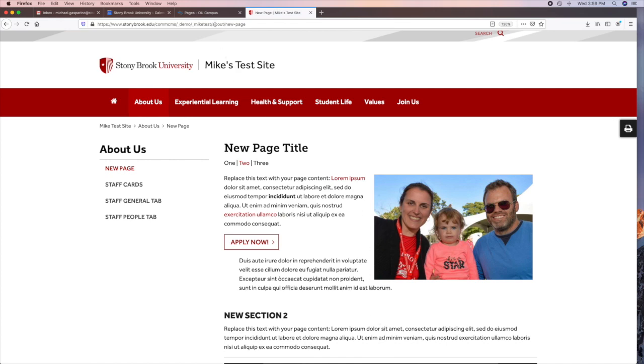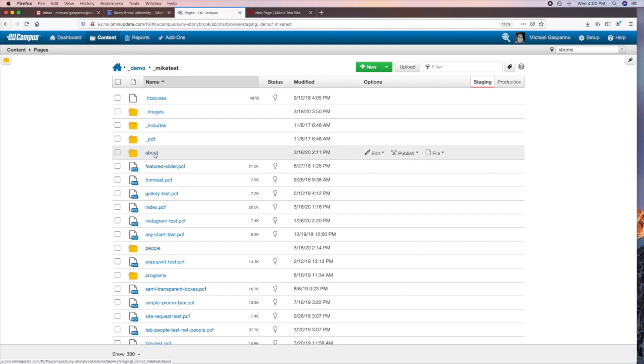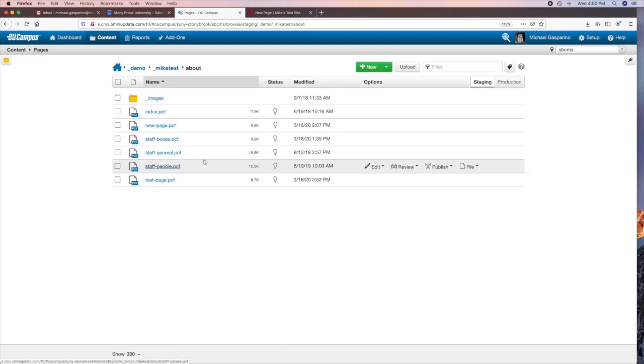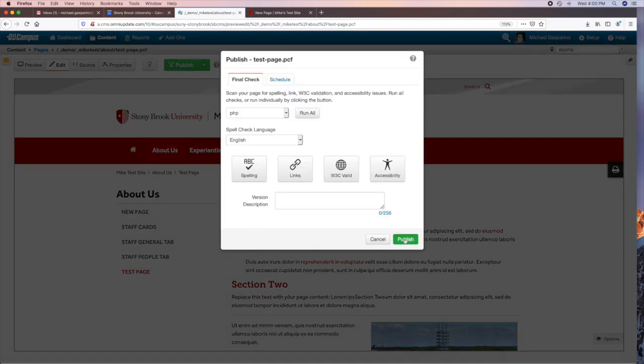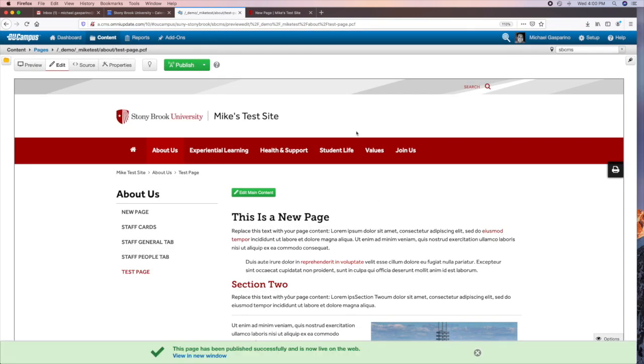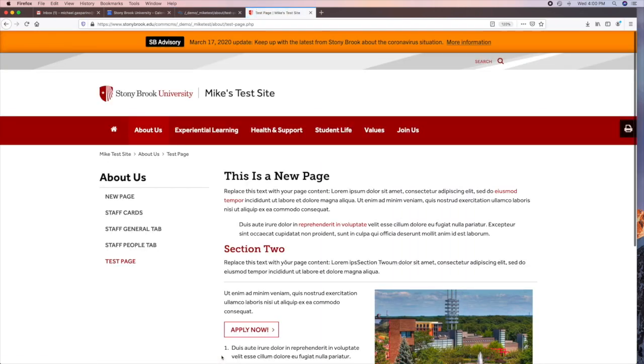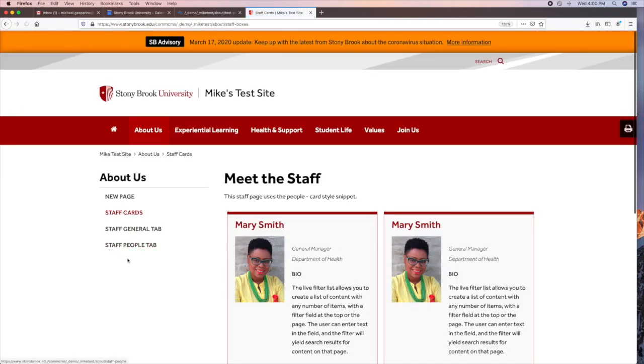So we'll go into the CMS and we'll go into a section folder, and you'll see we had created a new test page in our previous videos. And so what we're going to do is we're going to publish this page. And when I go and look at this in a new window, you're going to see test page is the name of the new page, and you'll see it in the side navigation here. But now if I go to click on one of the other pages within this section, that test page is not there.